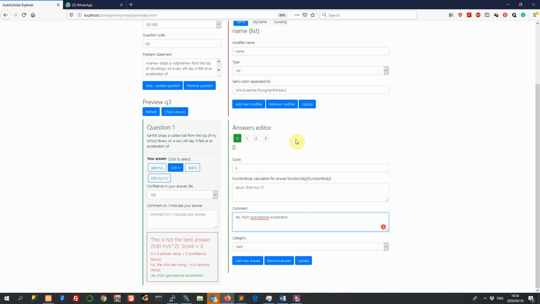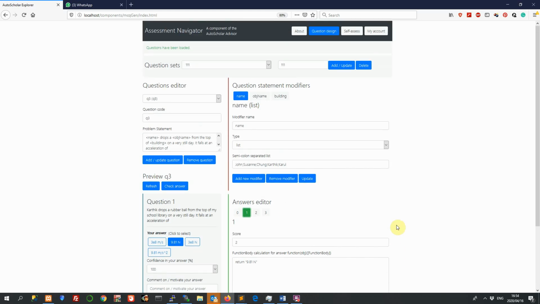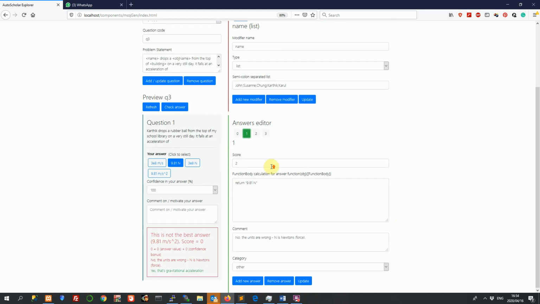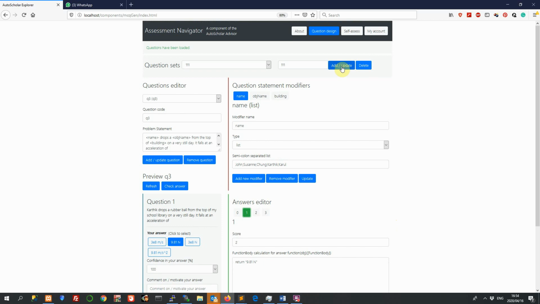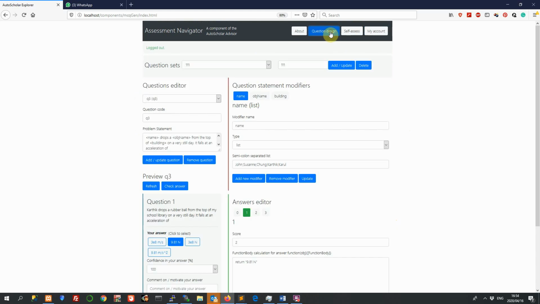So that's how we can edit our answers, and we can have as many answers as we like. So this set of choices is not limited. And once you've edited your answers and questions, do click on this update button. So that will save that set of questions in your account. So of course, when you come in here, you can register for a new account, and then when you log in, it will load up that bank of questions and so on.